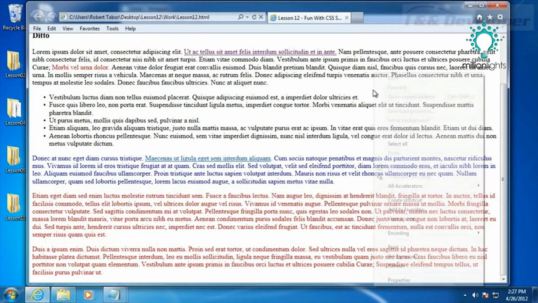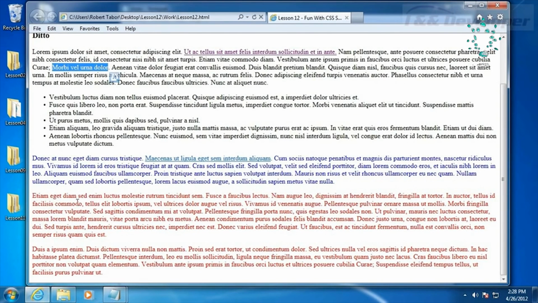So now we should override that, and you can see if you look at your version of this, this red will look darker than this red. Okay, at least it does on my screen.